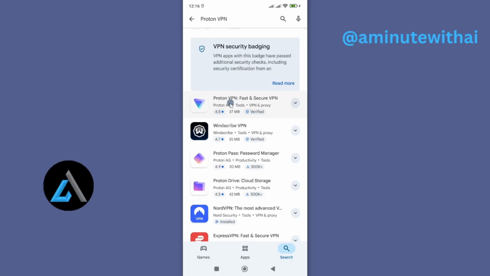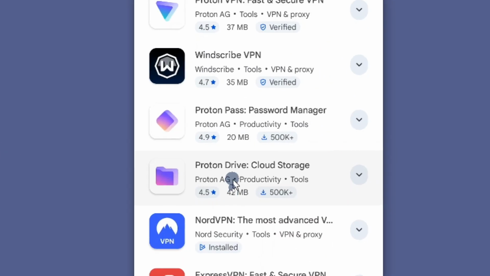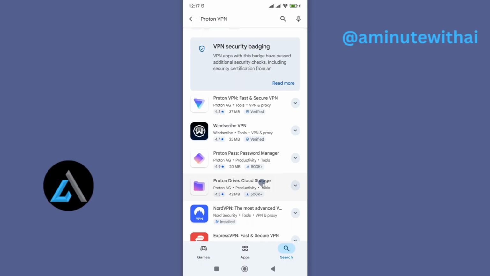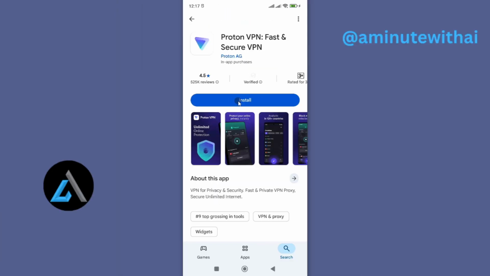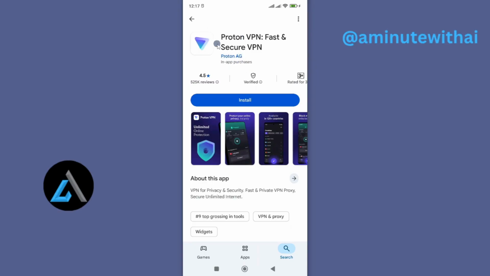So as you can see, we have quite a number of the same apps meant to perform different functions. For instance, we have Proton VPN Fast and Secure VPN here. We also have here Proton Pass, this is for password manager, and also we have Proton Drive, this is for cloud storage. For VPN services, go ahead and tap on the first one here, Proton VPN, and it is from Proton AG, the official company for this app, so make sure it is from this company.